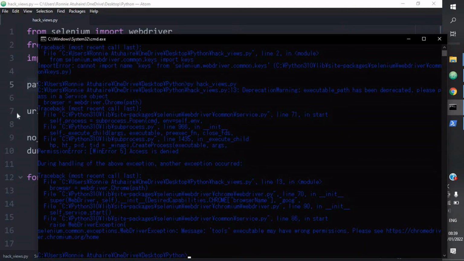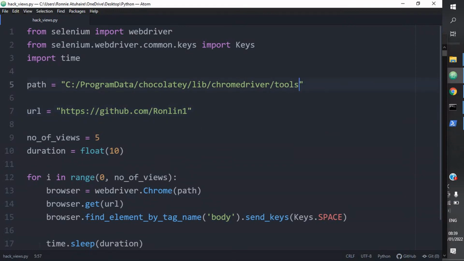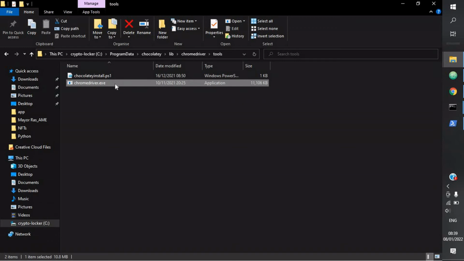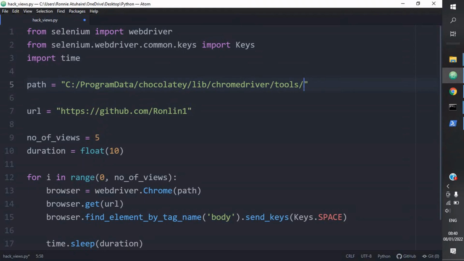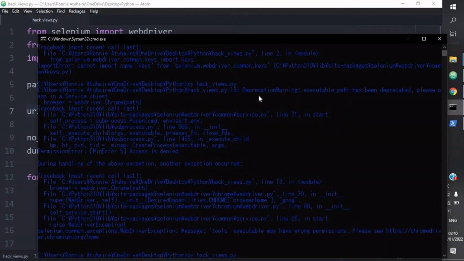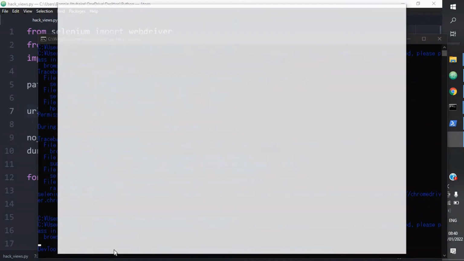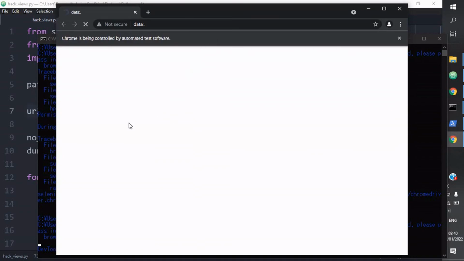Let's see. Actually, what we need to do is to remember what I told you. We need the Chrome driver executable. We don't want the tool. So let me first go back here. We need this. So I can maybe just copy the entire file, Chrome driver.exe. We need to locate this basically. So we just come and add it here. Save again. We run the program.